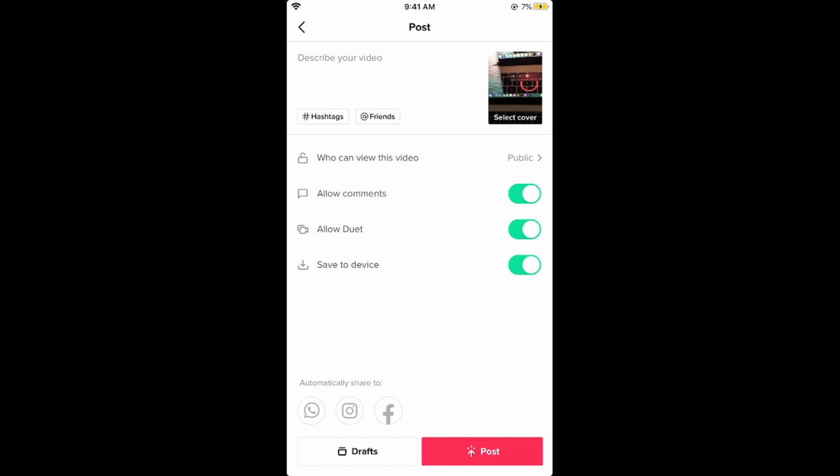So hope it has helped you, and you can simply go to the next and do the description, add privacy and comments and do other these things and post it as you want. So hope it has helped you in reversing a TikTok video on the TikTok app on iPhone as well as Android.